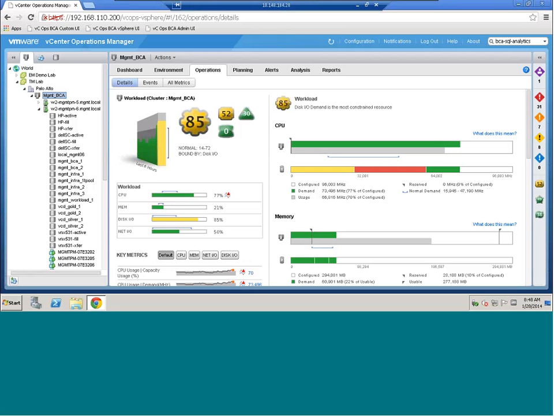Welcome to part 2 of a 2-part series on reviewing vCops and how to work with vCops. In this section, we're going to talk about doing capacity management and capacity planning with vCops today.